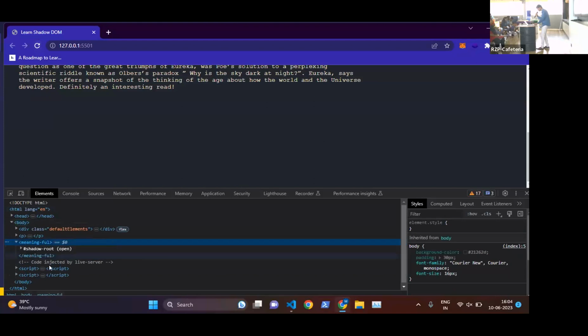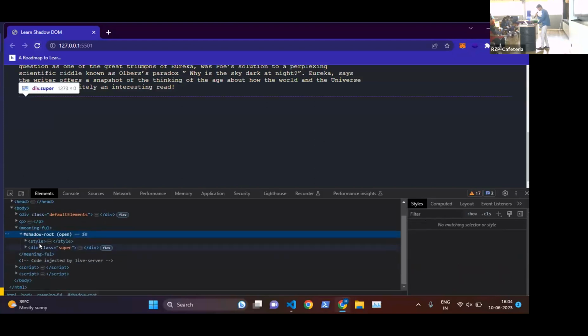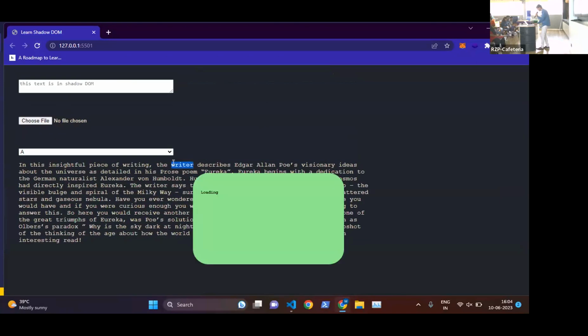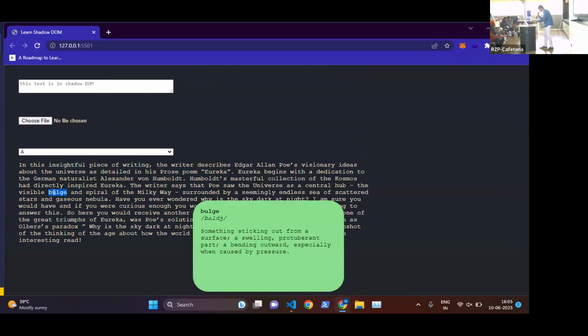Oh, nice. I have the whole shadow root of it. You can see there's a shadow root and all that is defined. I'll just close this and let's try. Wow, it just worked. So as you can see, whenever I select this word, it just adds insightful, processing insight. Wow, bulge. I don't know the meaning of it, bulge. Something sticking out from a surface.